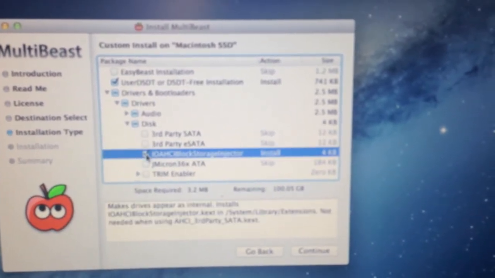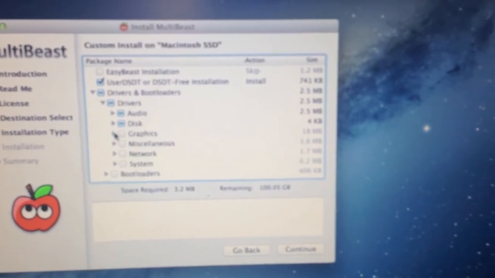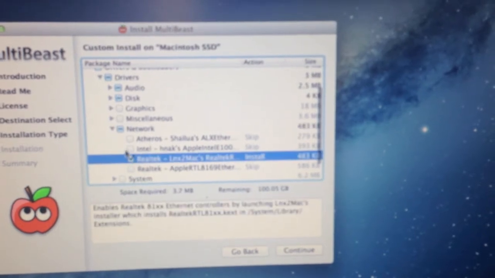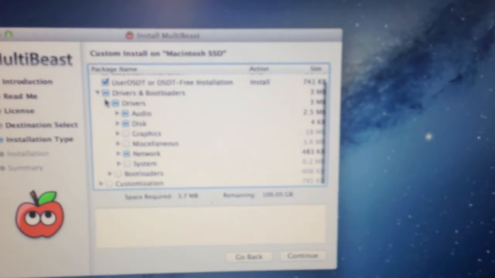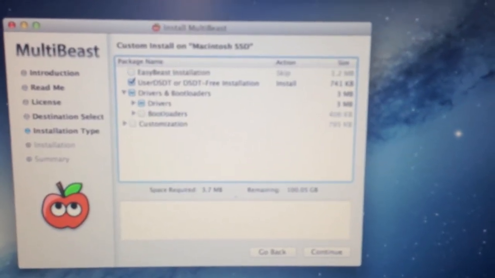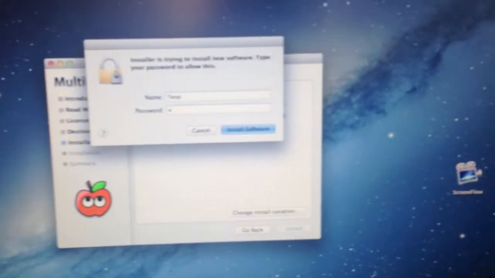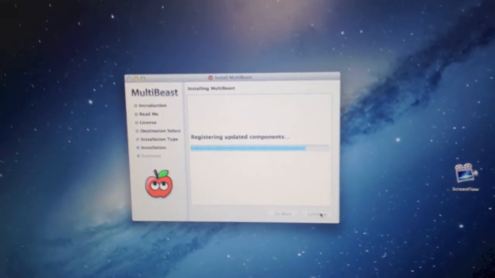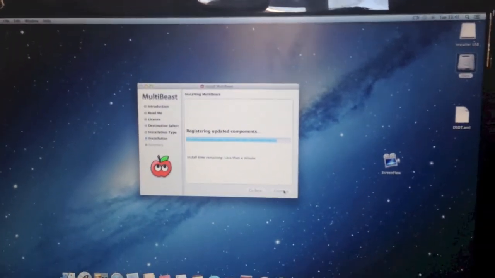I'm going to install that one for the SATA drives. Graphics doesn't matter. Network, I'm going to install LinkToMac. Bootloaders and such, that doesn't matter. And that should be everything. So I'm going to click continue, click install, put in my extremely secure password, as this is an account I've made for this purpose. I'm going to transfer all my data once I've done this.